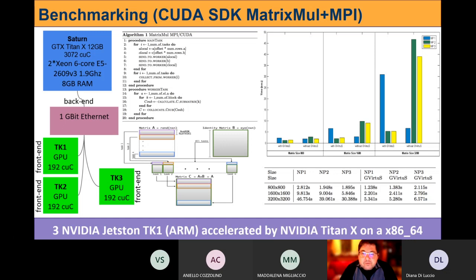And we have the same test with one computing node, two computing nodes, and three computing nodes, using GVirtuS and not using GVirtuS. When we don't use GVirtuS, we use the local CUDA device. When we use GVirtuS, we use the remote CUDA device. As you can see, the improvement of performance is remarkable.